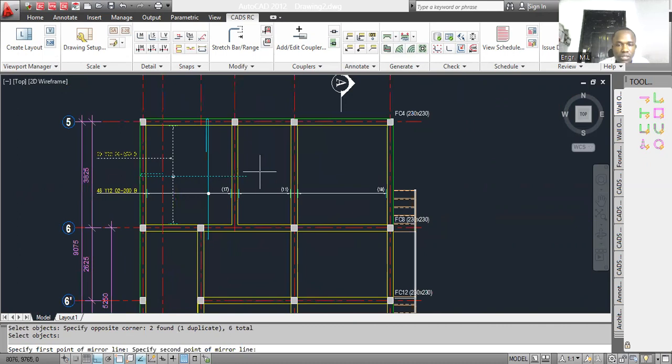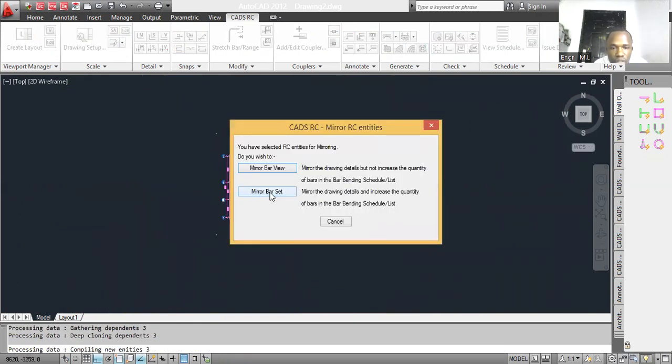So I'll mirror. Anytime you want to mirror or copy information, if you say copy and you click on copy view bar, it means you are repeating the same bar you've copied, and this program will see the bar as one. But when you're copying or mirroring a bar and you want it to be a separate bar, you use bar sets. Likewise, if you are deleting, you use bar sets.